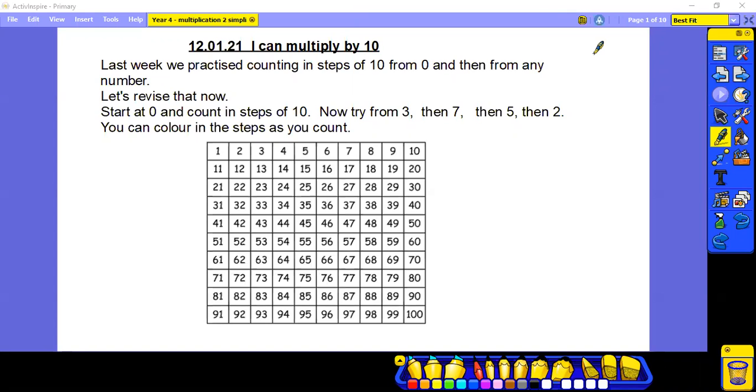So first of all, write in the short date and underline it, and then write in the learning objective: I can multiply by 10. Underline that.